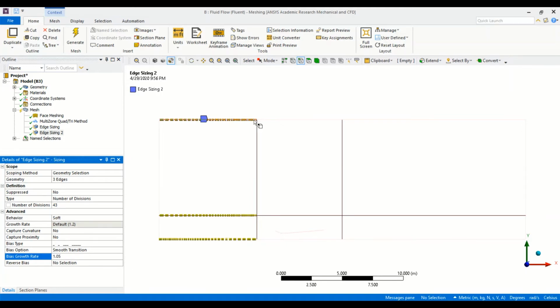And now we see this one and this one are correct. Finer near this region, but this one needs to be reversed. So I select the reverse bias, and for this line we reverse it. Okay, now this is also set correctly.